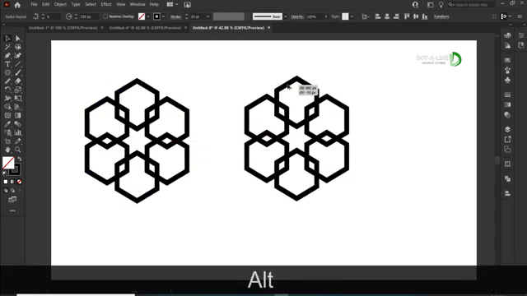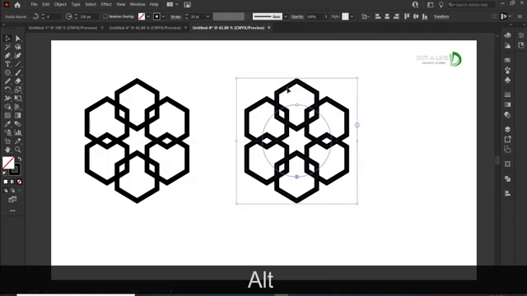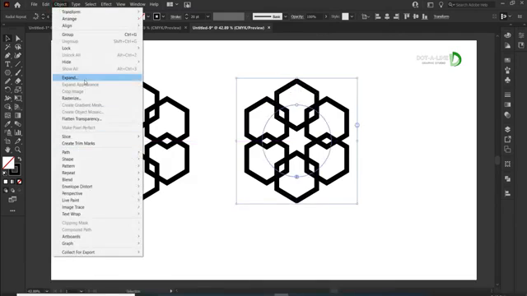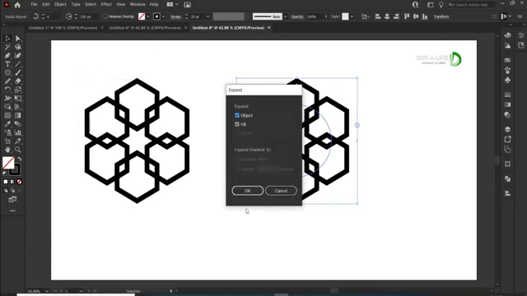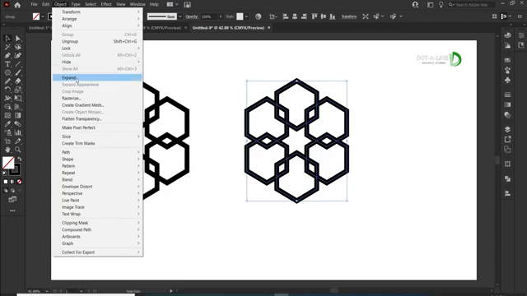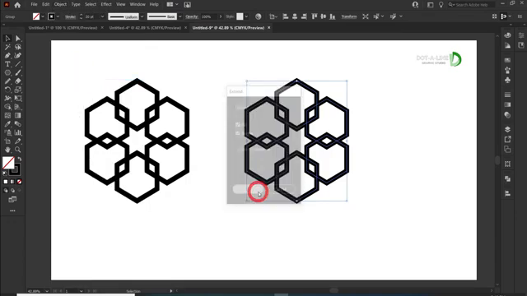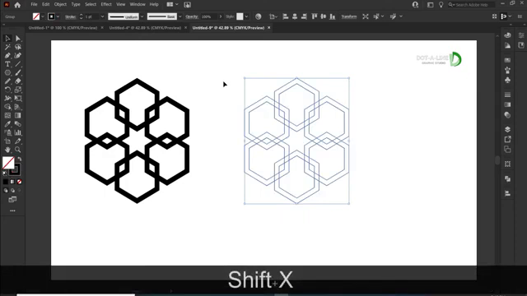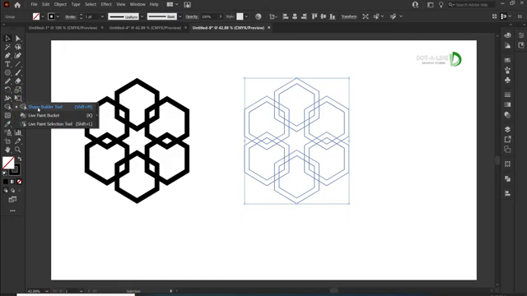Make a copy of it. Go to Object, and Expand. Swap Fill to Stroke, by clicking Shift, and X. Now go to Shape Builder tool, and delete some parts.